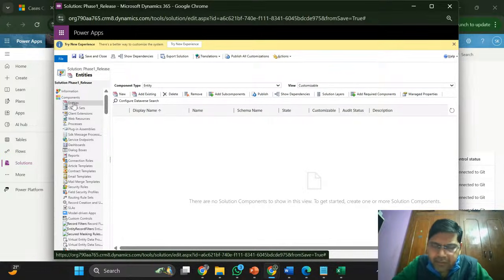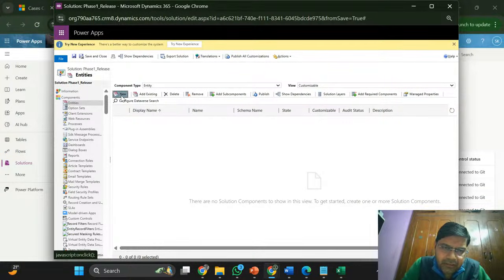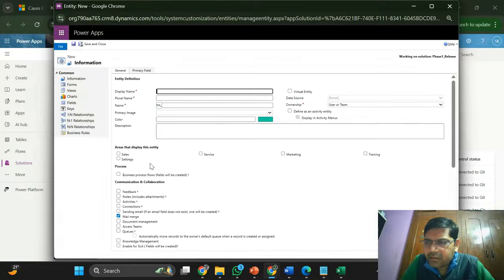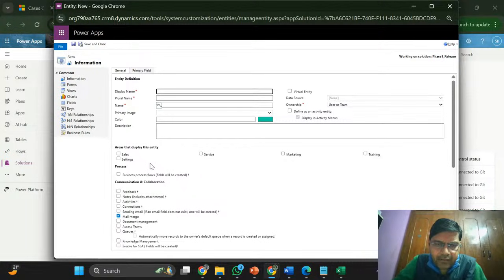So we have two options here. I have created one solution. Either I can include an existing component, or I can create a new component from the solution itself. How can we do that? Suppose I am going to create one entity or table, because I need to create one new feature or new enhancement.